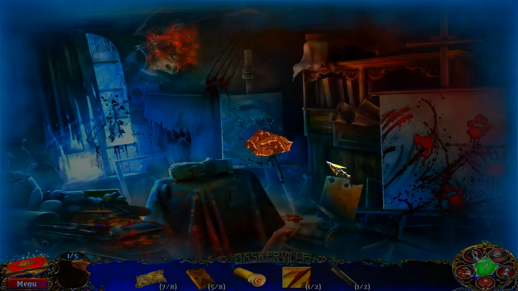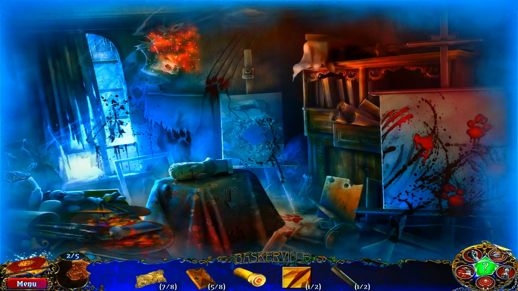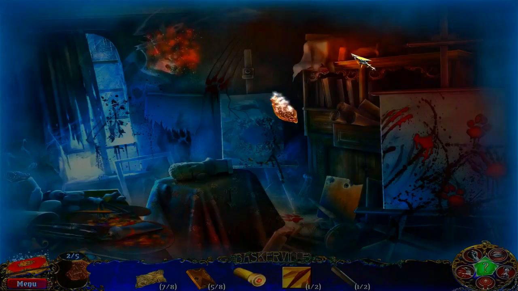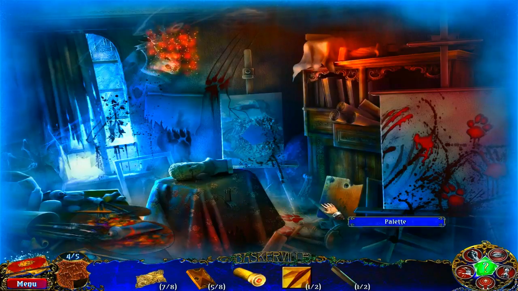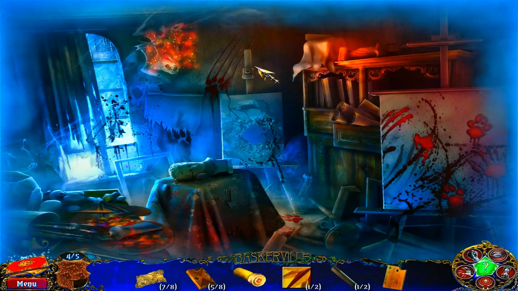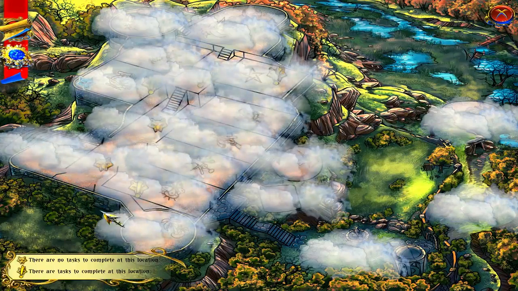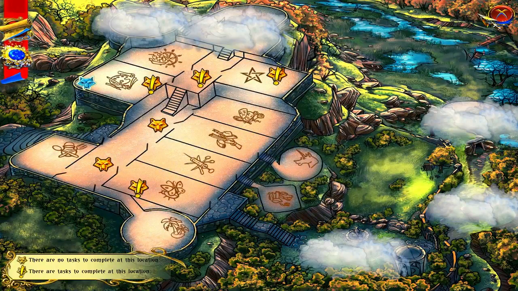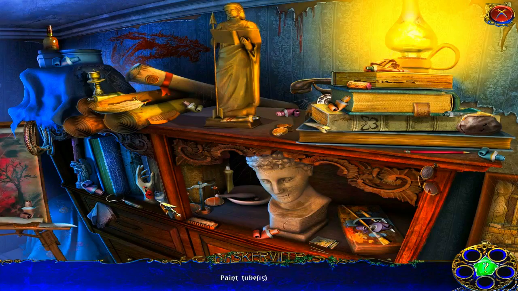Materialize part of her coat of arms. I know, we just materialize the whole thing, then we're done. Black spot. Another coat of arms piece. Well, I guess that'd make it too easy if we just materialized it all there. Palette. Anything else we can do right now? No, we can't. Hidden objects, so paint tubes.